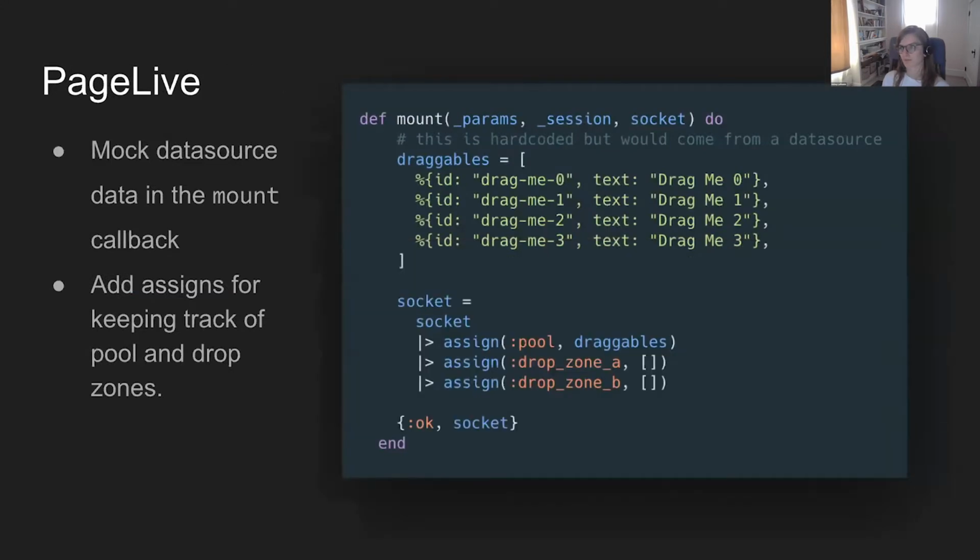Okay, so we'll start with our PageLive module. Whenever you have these modules, the minimum callback that you need for a LiveView module is a mount callback. And so what I've done in mount to set us up for this project is I've added an array, or a list, of draggables. This is hard-coded, but in a real app, this would come from a data source.